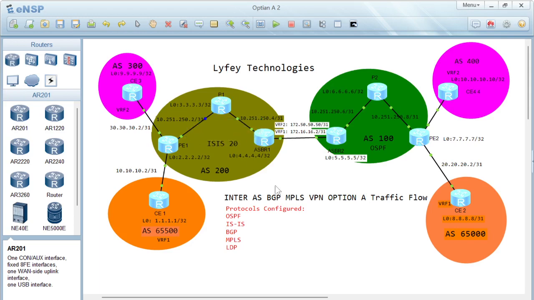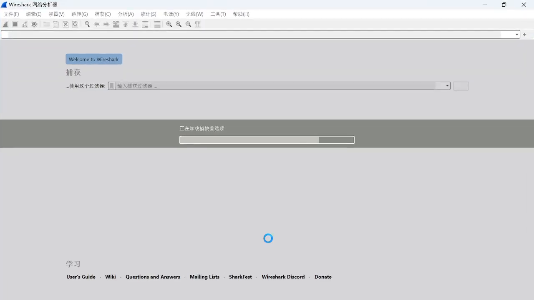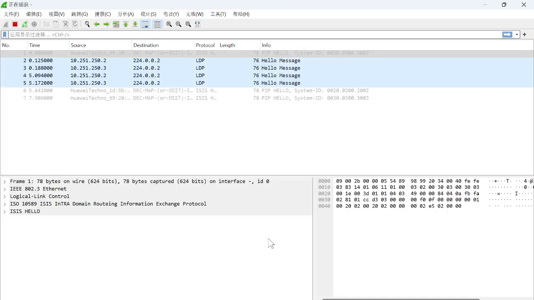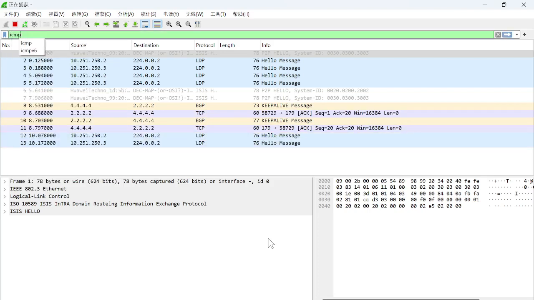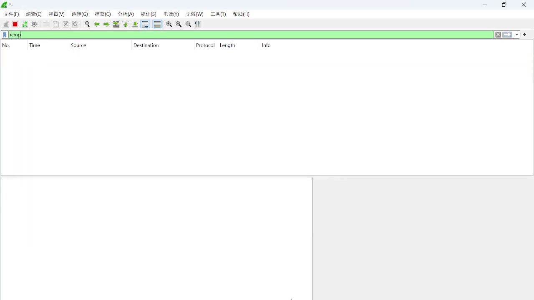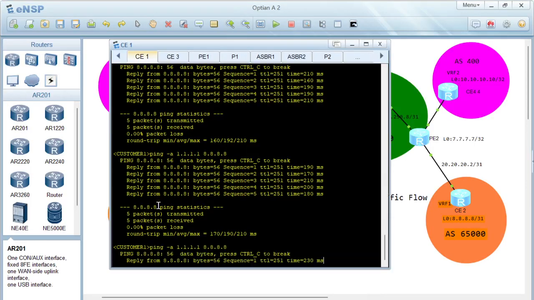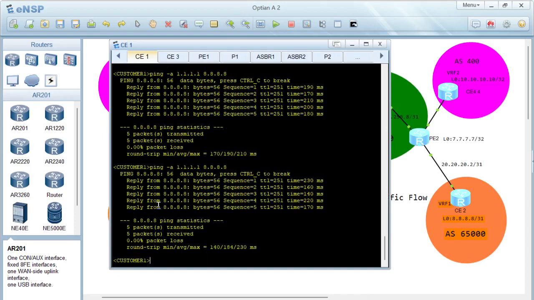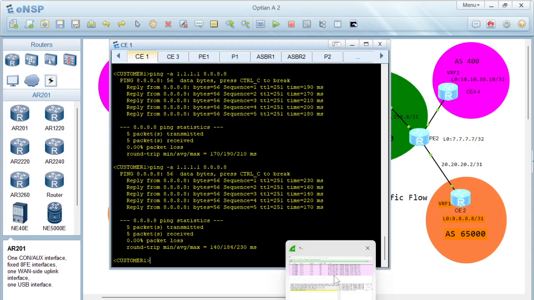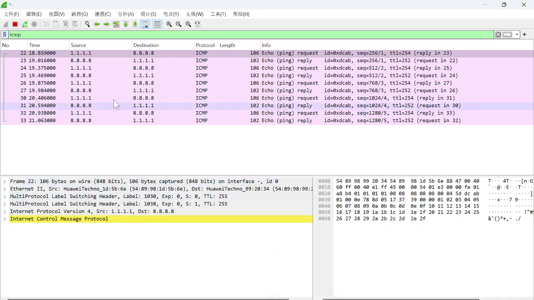So I will start a packet capture and then we can do another ping just to verify that we are having two levels of label. So we have label stacking. We will add two layers of label, the inner label and the outer label. So we are capturing the packet. The next step is to do another ping. So I will do a ping from C1 to C2. So with this ping, we can observe the labels, we can observe the packets.